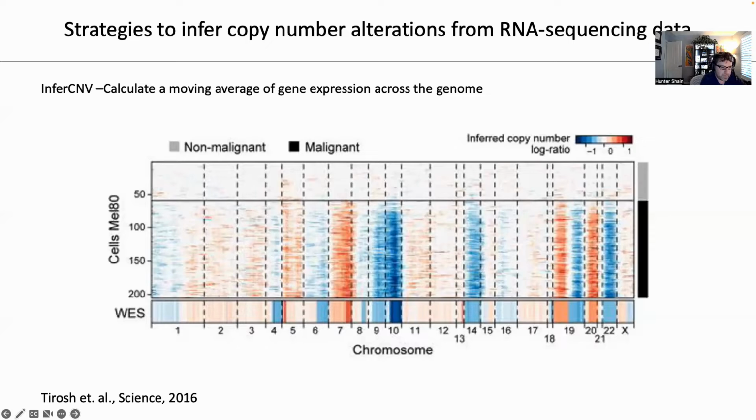And so in this example from Tirosh et al., each row corresponds to an individual cell's RNA sequencing data. And you can see that when you look at the moving average of expression, there is what appears to be a deletion on chromosome 1p, a subtle gain on 1q. You can compare this to the copy number information that is inferred from whole exome sequencing. So this is DNA sequencing, and we can consider this the gold standard. And by and large, these copy number inferences, at least for a subset of cells that are likely tumor cells, seem to agree with the copy number inferences from the DNA sequencing data. And so we know that this approach works, but we hypothesize that it can be improved upon.